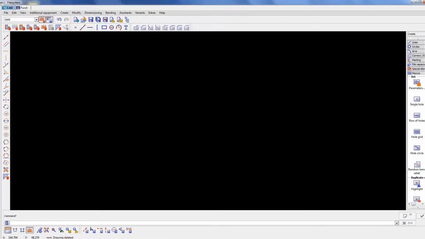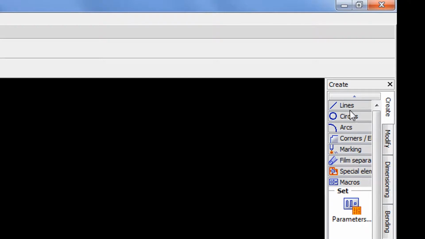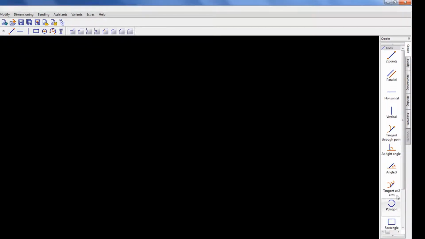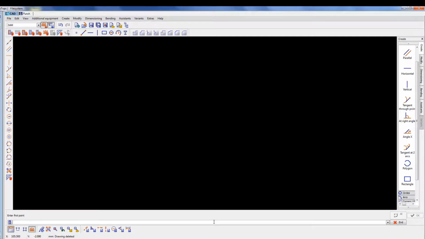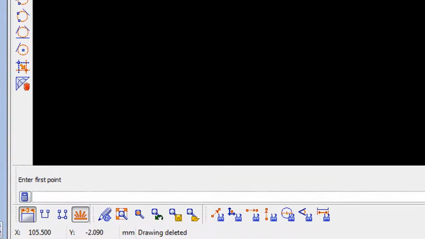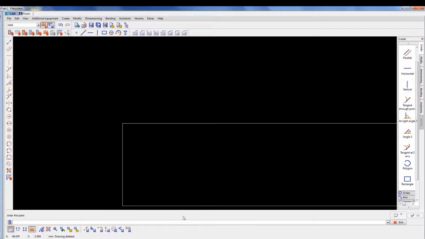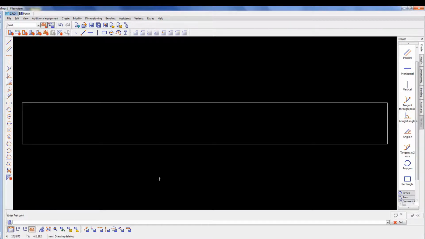The menu we need to be on is create. We go on to lines and then on to rectangle. So we just make the rectangle up. First we've got to put the datum in, which is 0,0. We'll enter that and then put the 440 by 50 in, and this creates the rectangle for you.